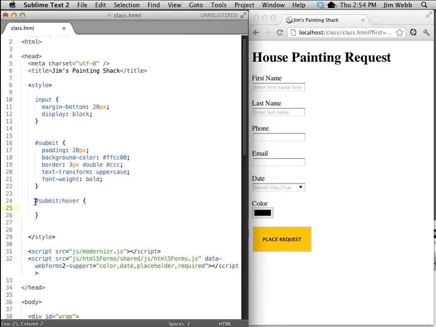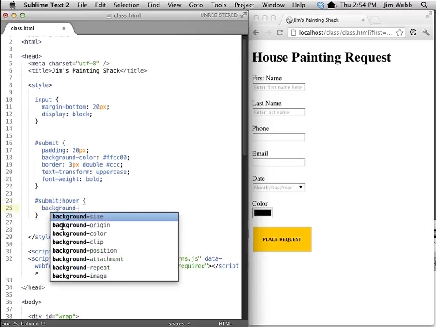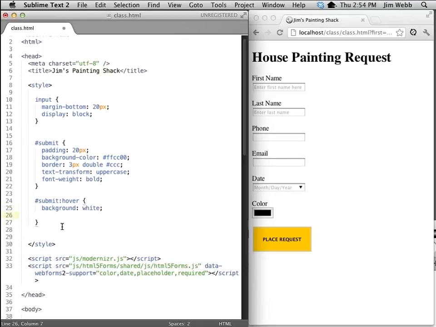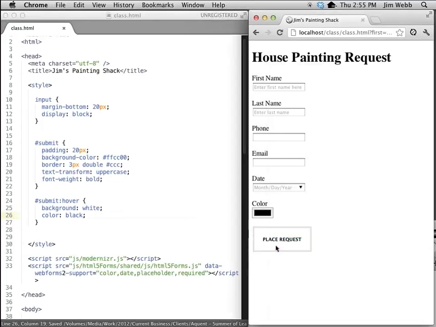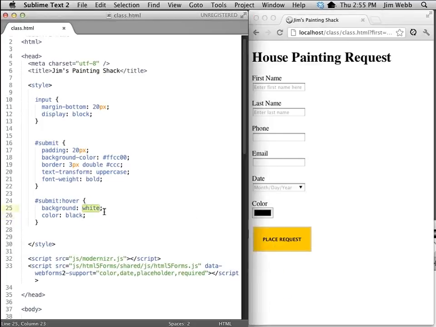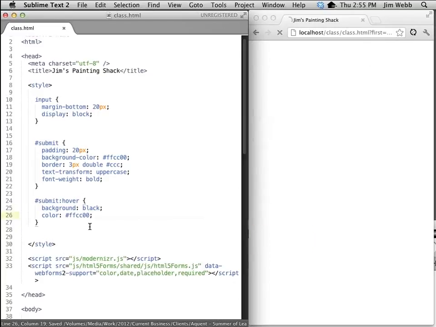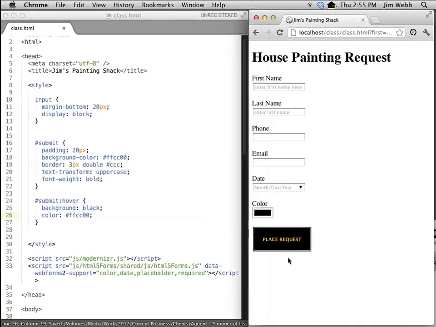So what I do here is I say, hey, this ID of submit, when I'm hovering over it, I want you to do something different. Here, I'd like you to make the background color white and the text color black. Just for giggles, let's see what happens. I come over here, and when I change it, it comes like that. Oh, that's not really a dramatic enough difference. Let's reverse that. Let's make the background black and the color be the yellow that we spec'd before. Come back here. Now when I mouse over it, you see that this is changing in a fairly dramatic way.